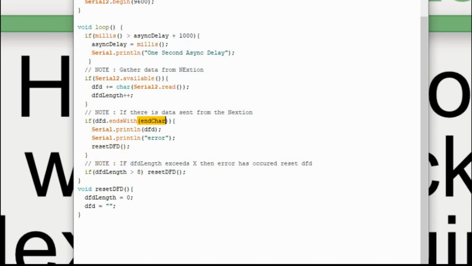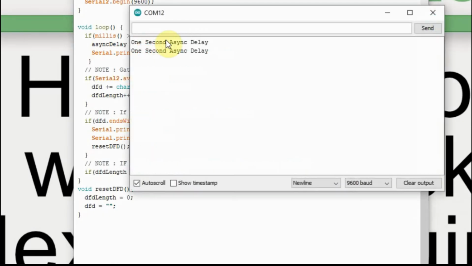And just to test it, I'm going to go ahead and send it to the Arduino right now. And as you can see, I'm getting my 1 second async delay.